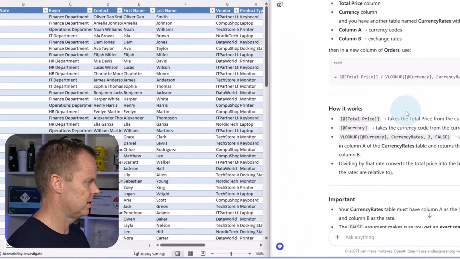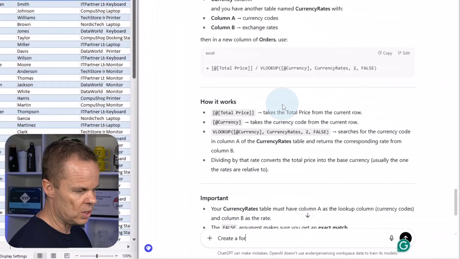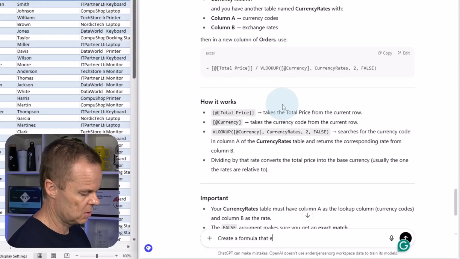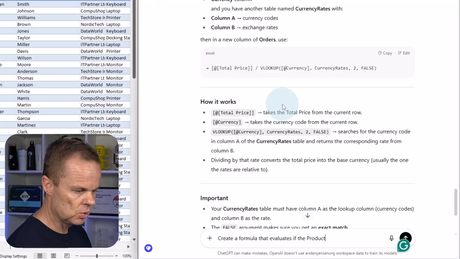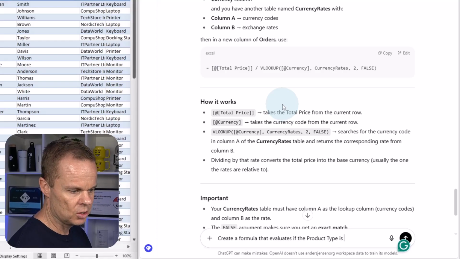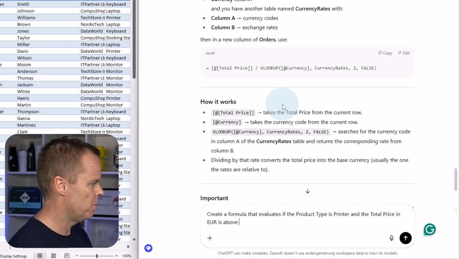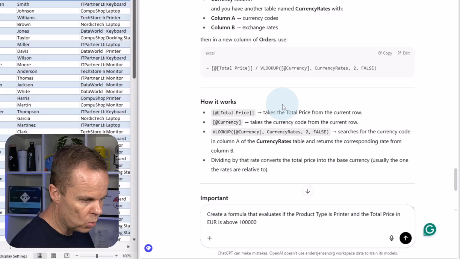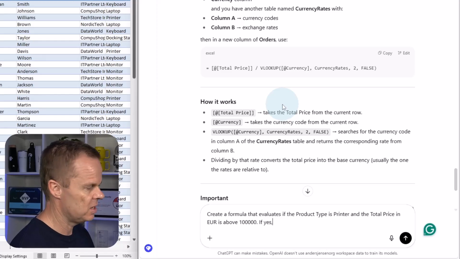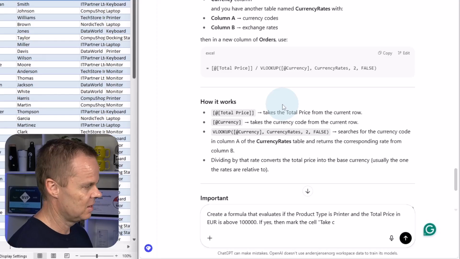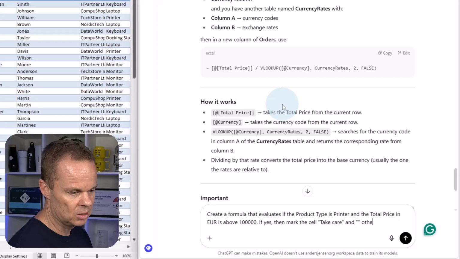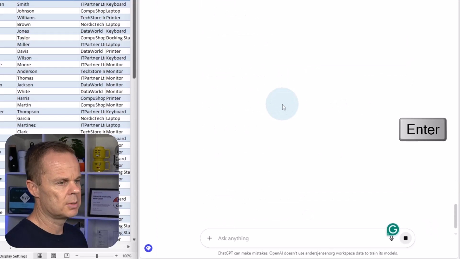Then I go to my chat again. I can say create a formula that evaluates if the product type is printer and the total price in euro is above 100,000. If yes, then mark the cell, let's say take care, and nothing otherwise.